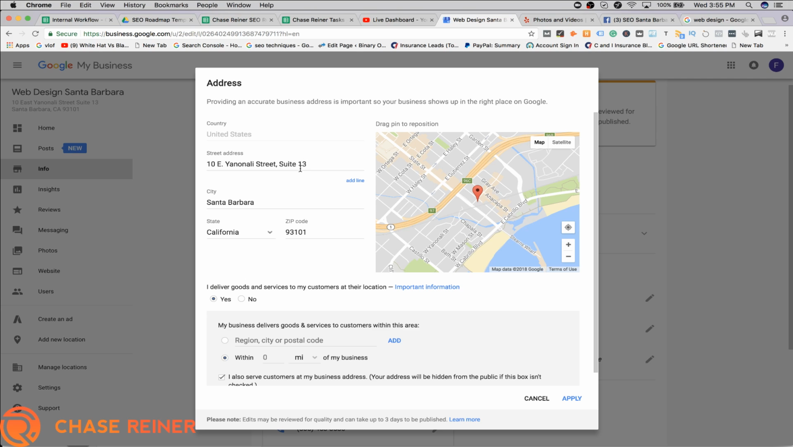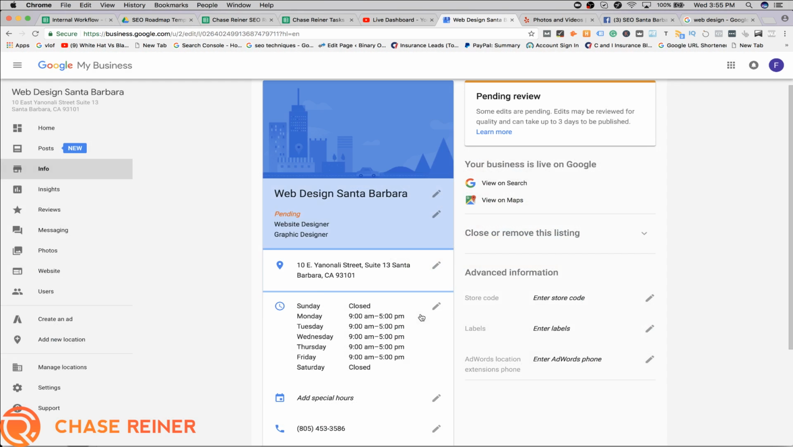So, like I said, very important that you put the correct address. Also, if you're in an address full of other businesses, make sure you diversify where you're at by showing the suite number. You don't want to have multiple people at the same exact address. Google will filter you out.